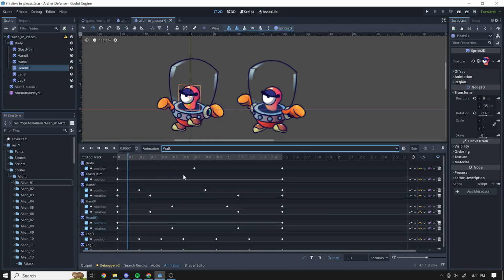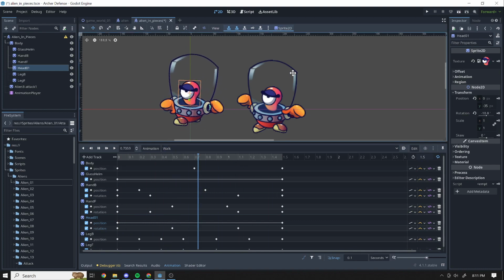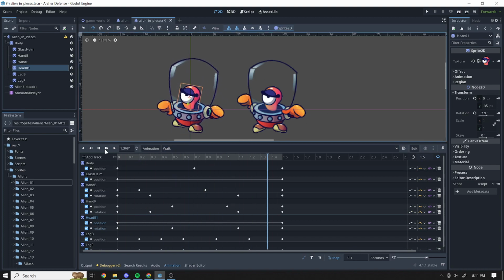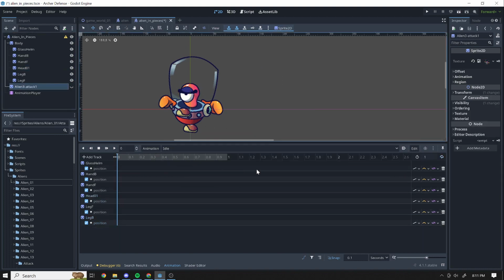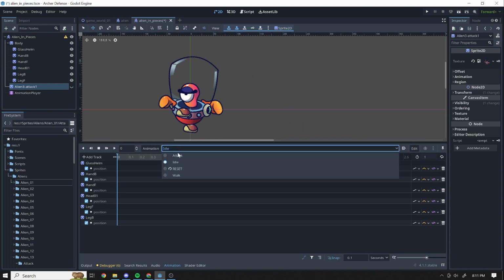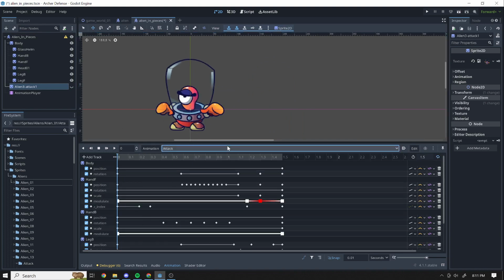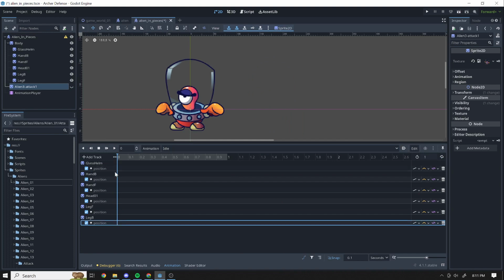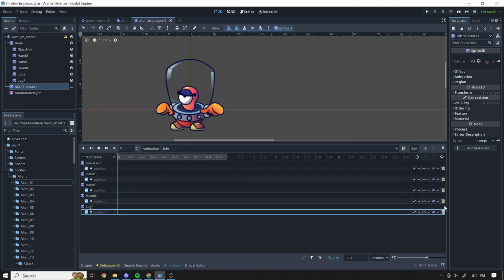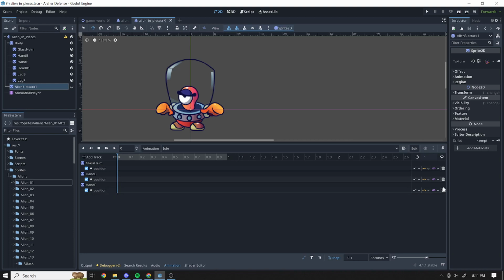And I even made a walk for him. There's his walking animation. So you can make all different kinds of animations like this. I'm going to show you how to do that with an idling animation here. So let me go to this idle animation. And I'm just going to walk you through this process step by step. Alright, so here we go.